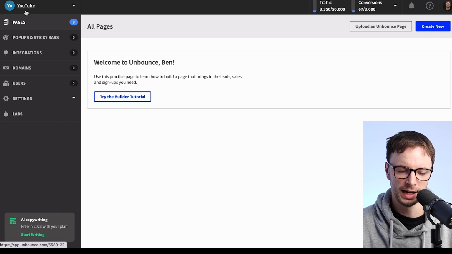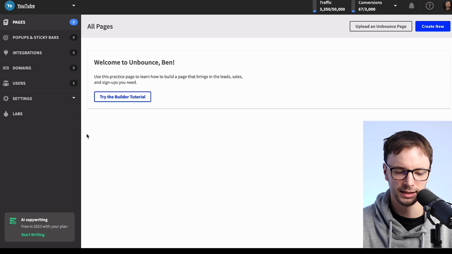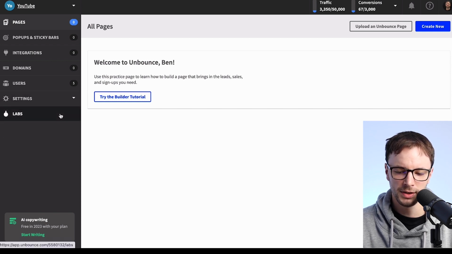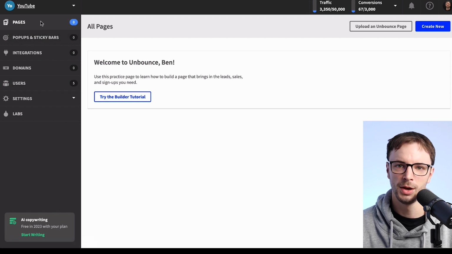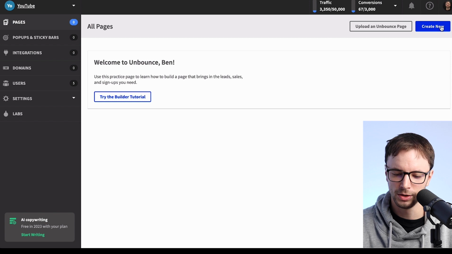On the left-hand side, there are a few different elements. I've just created this new test client account called YouTube, which is great because it then has its own isolated tab on the left-hand side of everything that we can go through. First things first, let's go through the thing that most of us are here for, which is pages. So we can click on Create New Page.